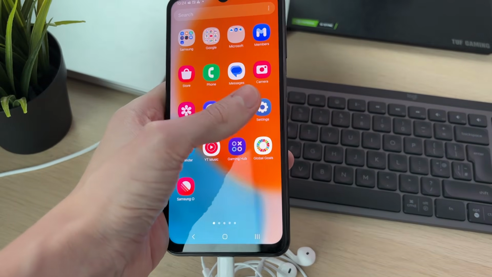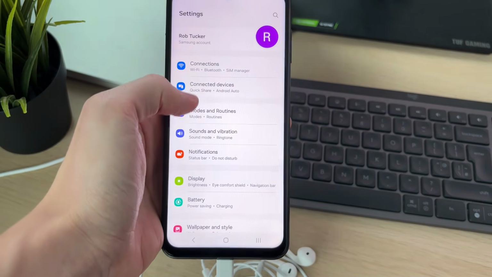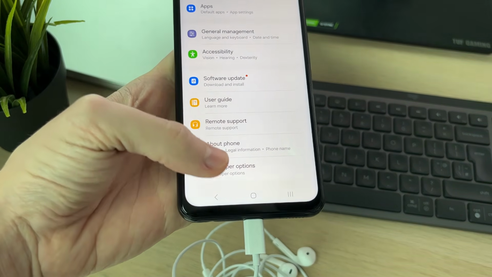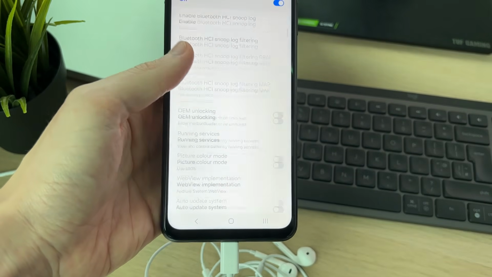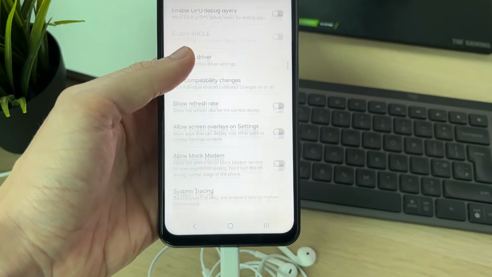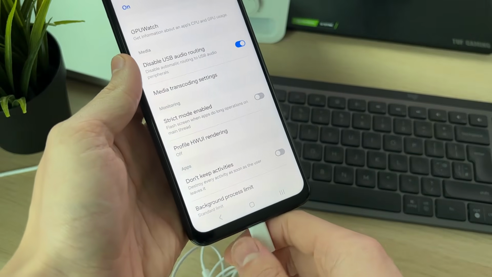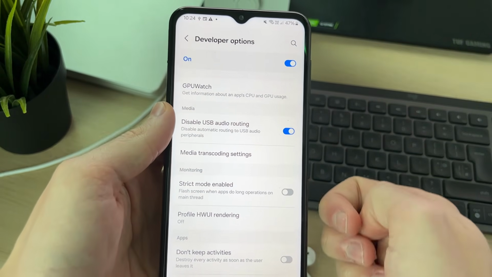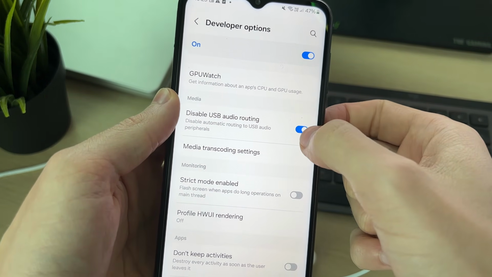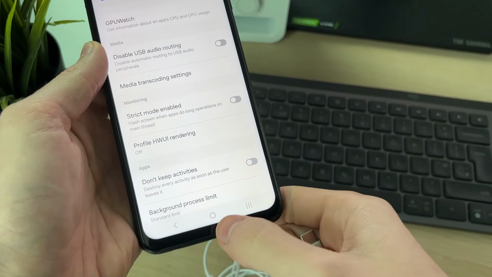To fix that, you need to go and open up the settings on your phone, scroll down and go into developer options. Now go and scroll down. We're looking for the media section. Here we are, and just go and unplug your headphones or earphones like so, and you then want to go and switch off, disable USB audio routing like so.